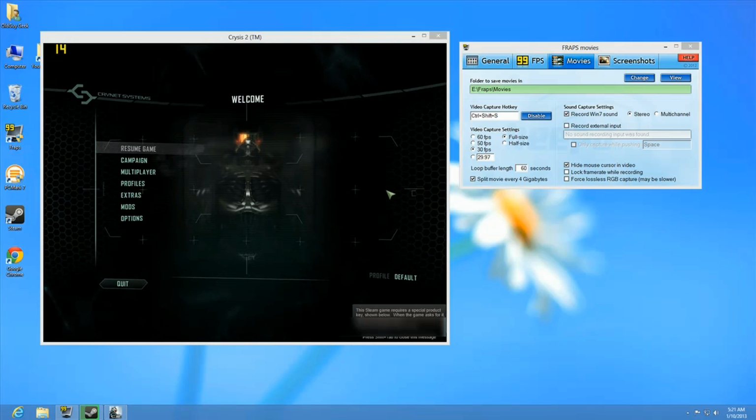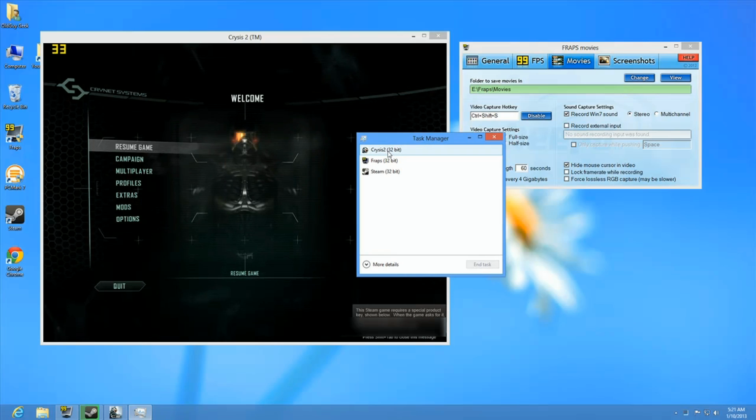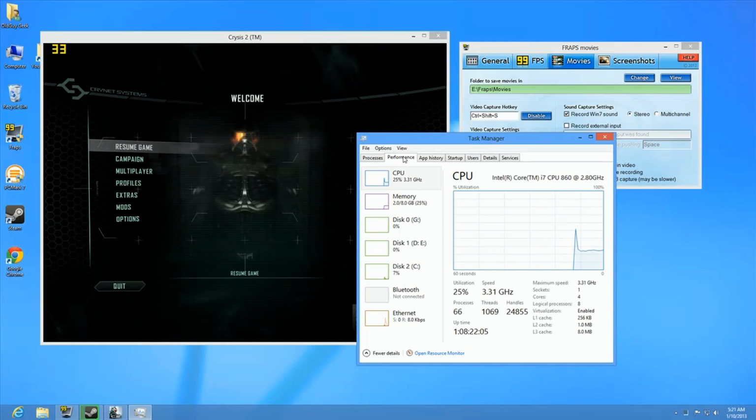I'm going to hit Control-Alt-Delete, which brings up Task Manager. I'm going to look at Crysis 32-bit. I'm going to say more details, and there's Crysis 32-bit there. If you look over here, you'll have tabs, and you can see what's going on with your CPU and all that kind of stuff.